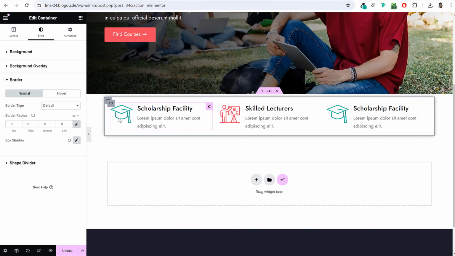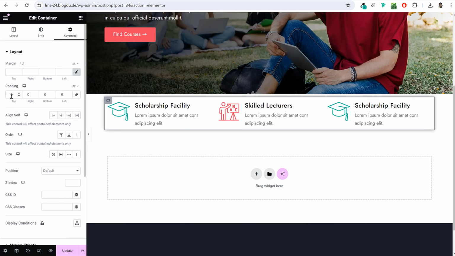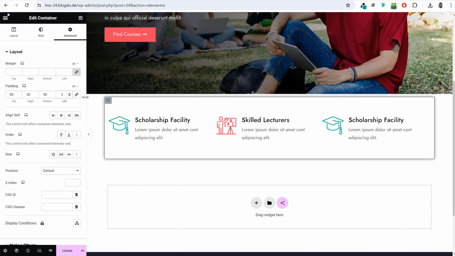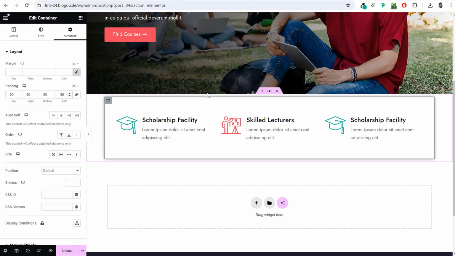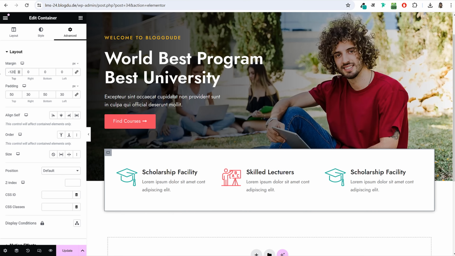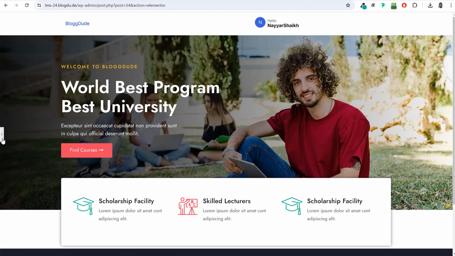Now we need to add some padding. So go to advanced and let's add some padding. In this case, I want to add 50 at top and bottom and 30 at right and left. This is how it will look. Now to bring this to the top in the first section, you can unlink the margin first, and under top margin, we have to add negative 120 pixels. This is how it will look. So this is how you can achieve this design.